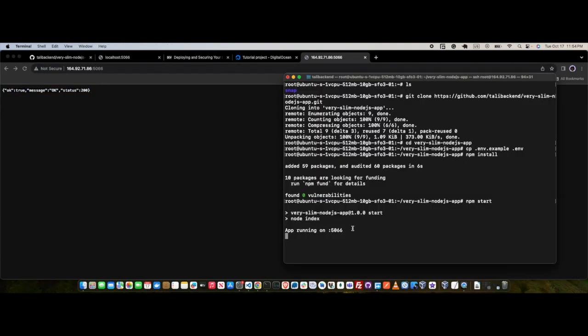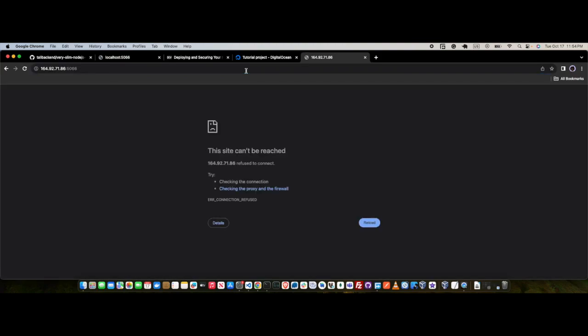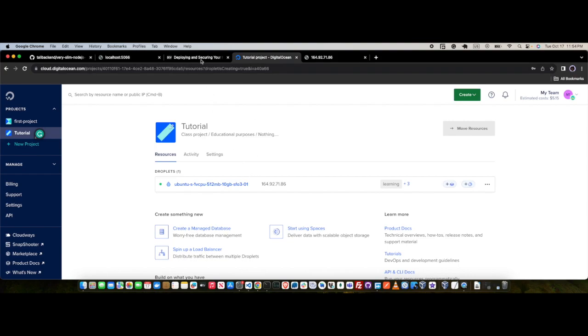But the issue with this is that if I want to continue with the tutorial and I close this, the application goes down. That is because we are running it in the foreground, but we have to be running it in the background. If I try to access it now, it is not going to be reachable. This is the reason why we installed PM2 earlier. PM2 is the process manager that will help us to run any command in the background, so we can easily come back to this place.